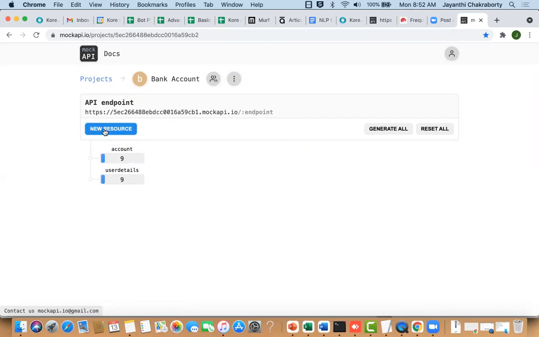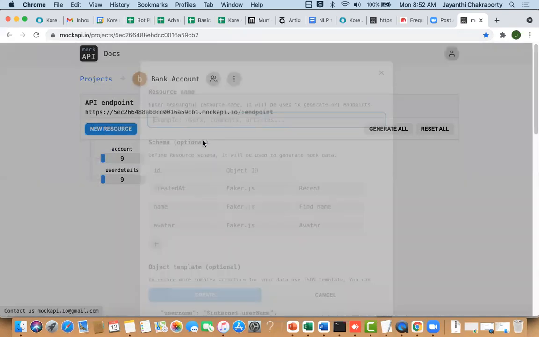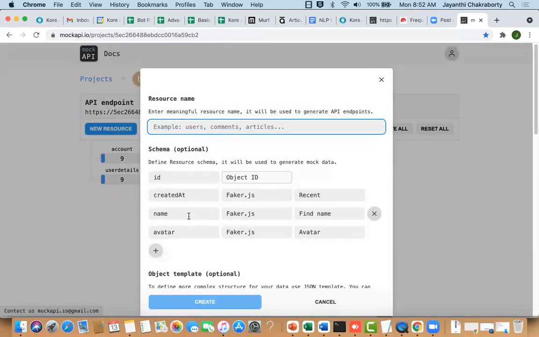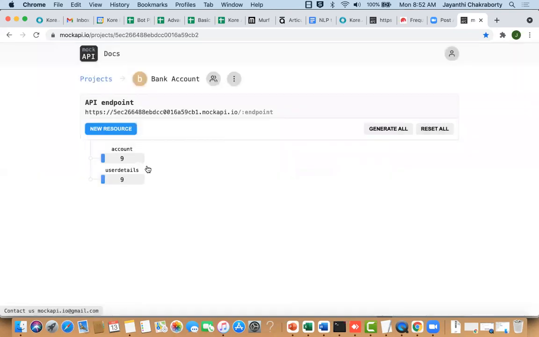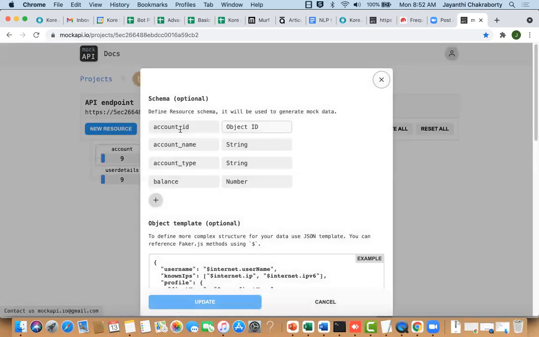If you click on new resource, it will allow you to define the schema. So give a name to your table, and define your schema over here. You can see the schema that I have defined for my account table. Click on edit and it will show the schema.